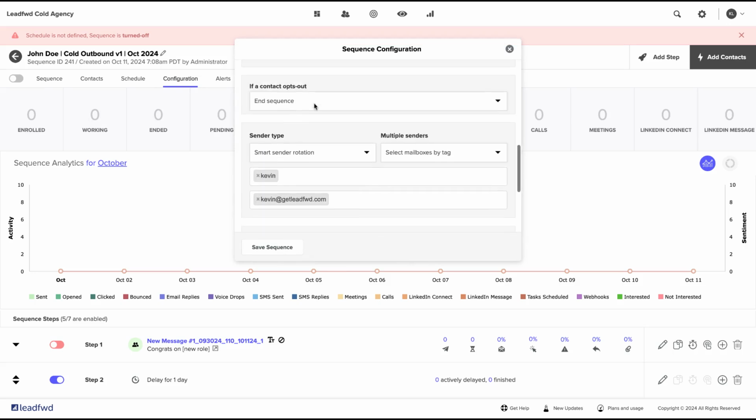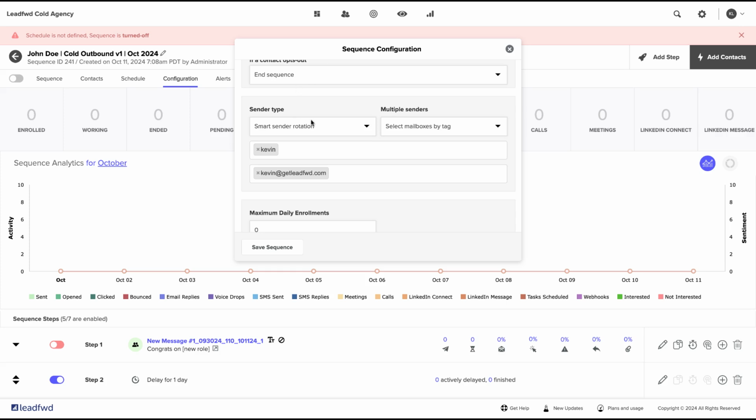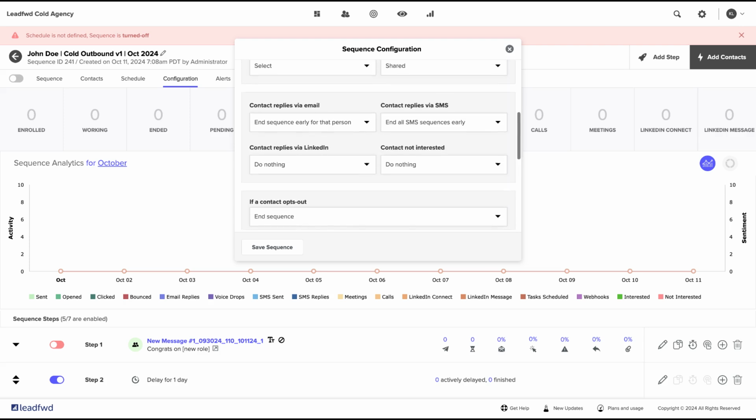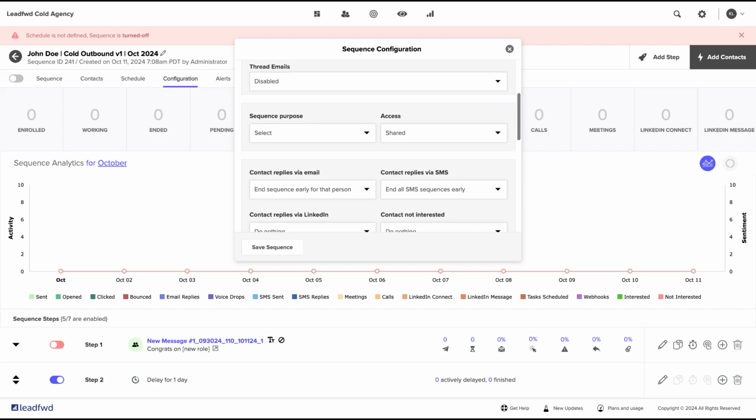When you go into your sequence configuration and you select Smart Sender Rotation, which is just inbox rotation, then you would select mailboxes by tag. So in this case, I selected Kevin. I only have 1 mailbox, but if we went with John Doe, his 5 mailboxes would show up. So it becomes a one-click and done proposition for scaling out, setting up your sequence to scale with just mailboxes that belong to a specific user.